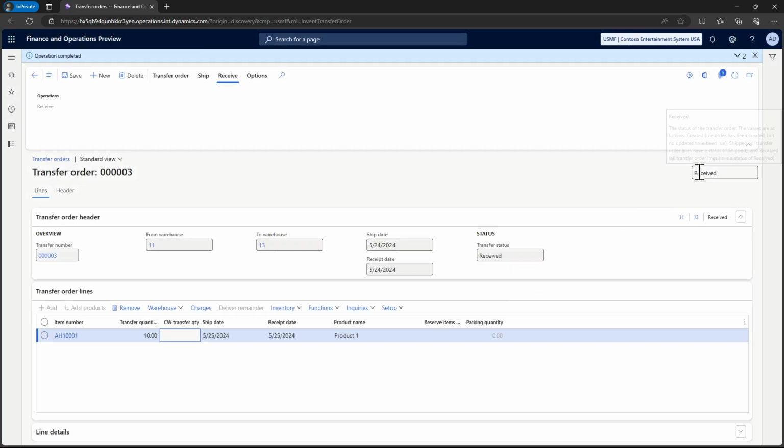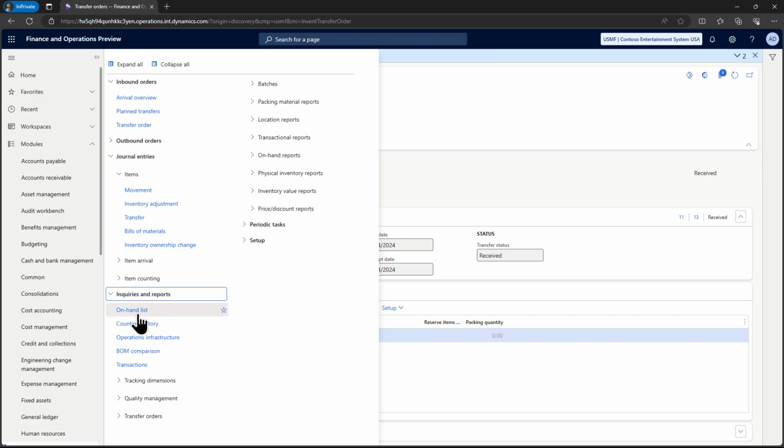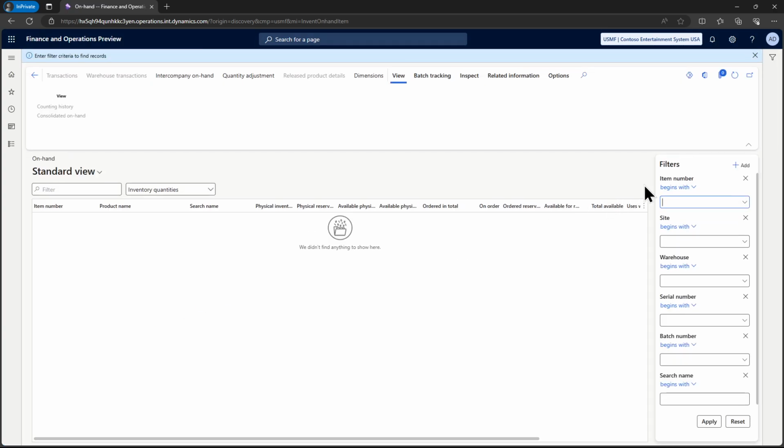Now the transfer order status is updated to receive. The next thing that I want to show is how to see on hand. So here in inquiries and reports, there is something called on hand list. So click on hand list.